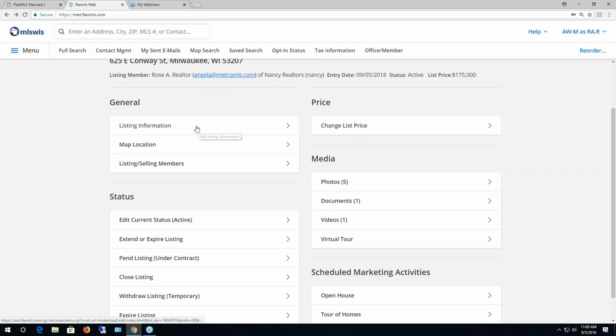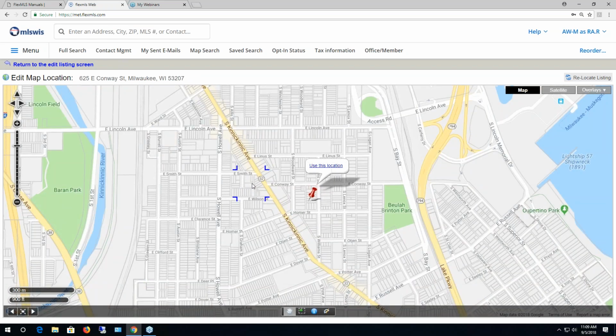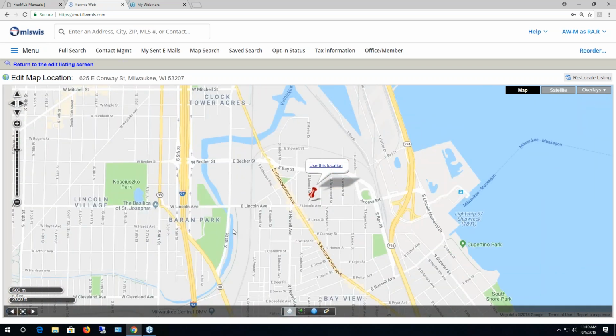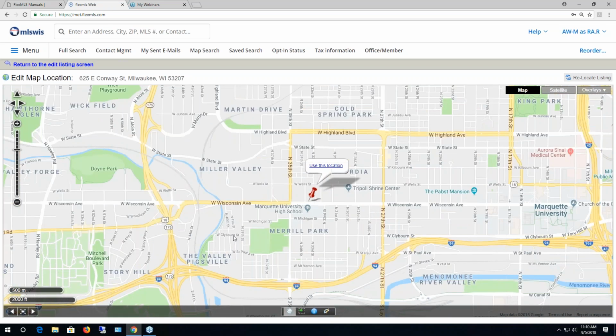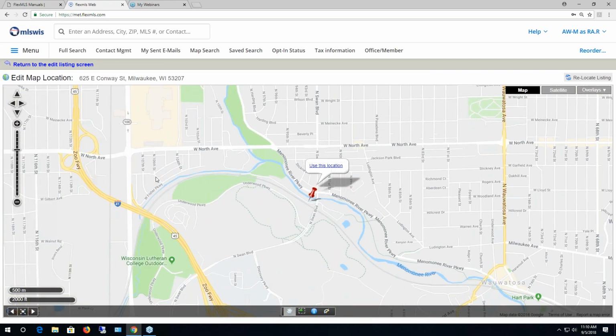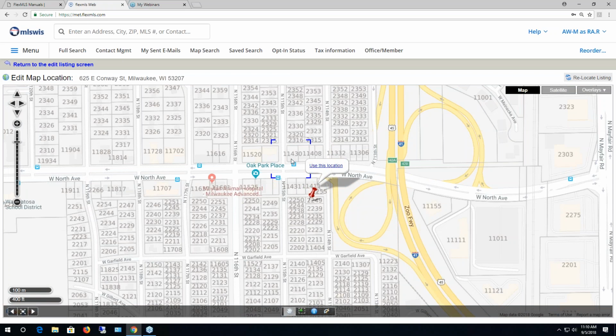So if you put in a bathroom wrong or something, you can go back into listing information. If you need to adjust the map location of the listing pin, that's map location. So let's say I wanted to, I'm just pulling the scroll wheel back on my mouse here. You can zoom in or out using this. So if I wanted to make the location, I'm just going to make it our office over here. So I'm just grabbing my mouse and sliding the map over to navigate where I want it to go. So this is us right here on the corner.